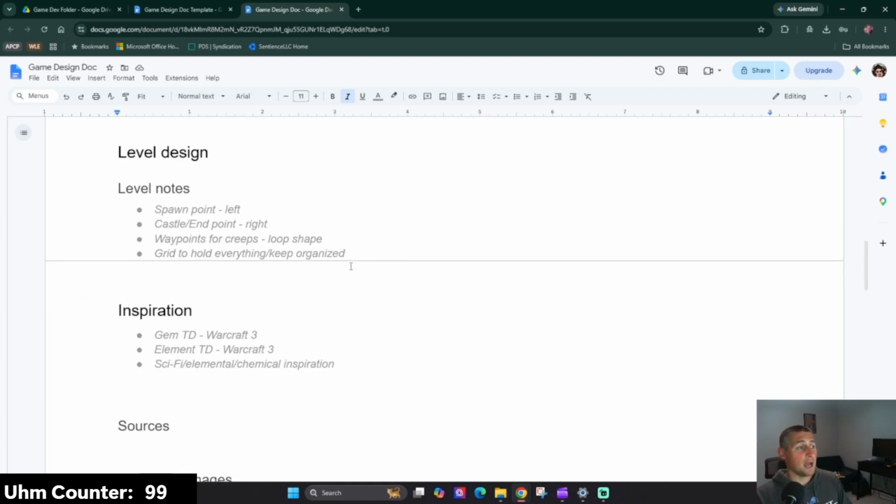Some level notes. There's a spawn point, I'm thinking on the left. There's an end point on the right, and some waypoints for the creeps to go through that will create a loop shape. It's hard to explain now, but the loop shape is sort of critical to the overarching strategy. It's going to take it from levels 1 to 3 in terms of strategy to probably a full 10 because it makes it more intricate and you have to think more about it. It'll make sense as we get deeper into the game.